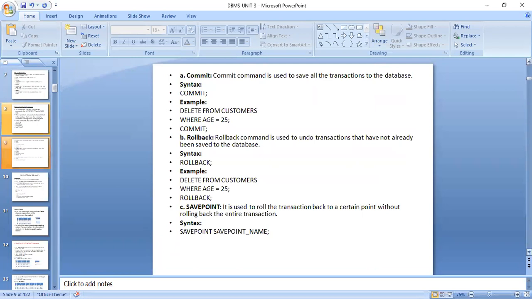Next, the next slide goes to the syntax of commit: the syntax is commit, semicolon, enter. Here is an example I'm giving: delete from customers where age is 25. That command is over. The next command we have to give is commit, semicolon, enter. When you give this, all customers where age is 25 have been deleted. I've explained this in the previous sessions and the previous videos.